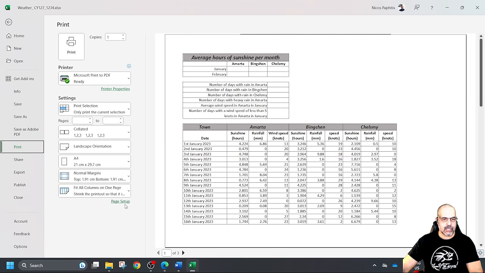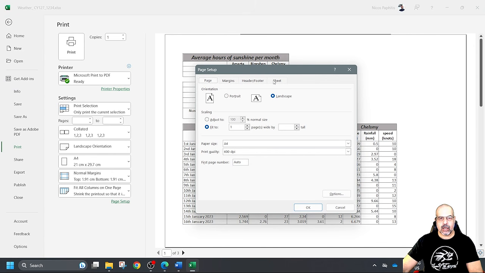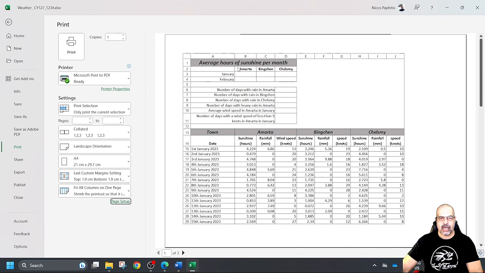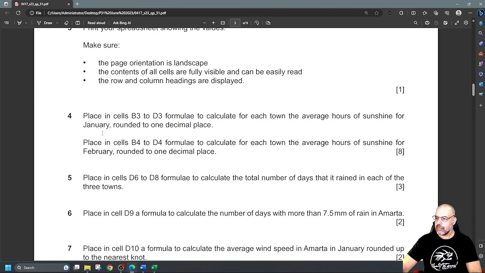So I'm going to click down here now on the page setup. From here, I'm going to go to the sheet and click on row and column headings. Click OK. Now we can see the row and column headings, and they know that you've done this correctly because they can see exactly which cells have been formatted and how. So I will then just print. Okay, let's go back. Let's go to number 4.